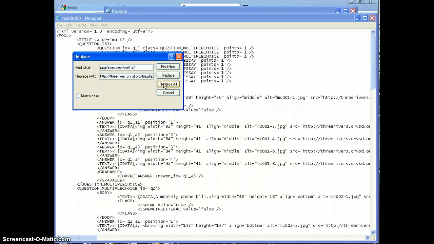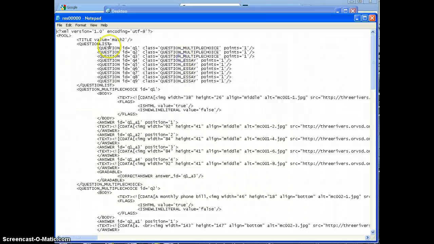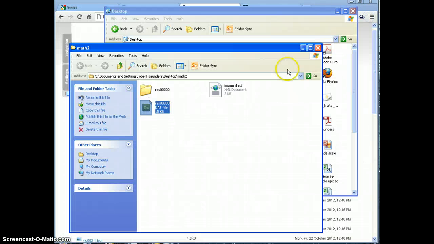Okay, I think it did something. So we'll just close out of that, and I'm going to go File, Save. Okay, now I edited this DAT file, so I need to upload this back up to my Moodle.